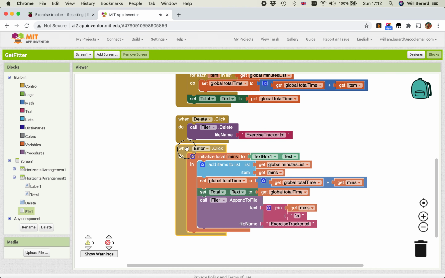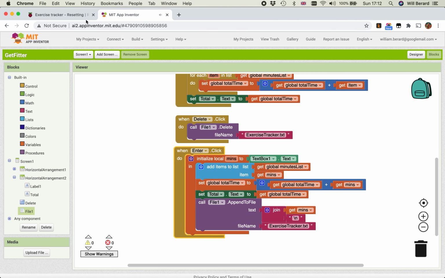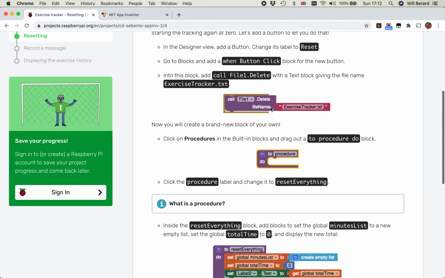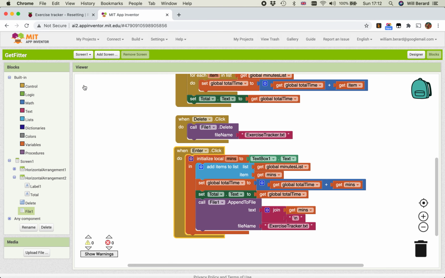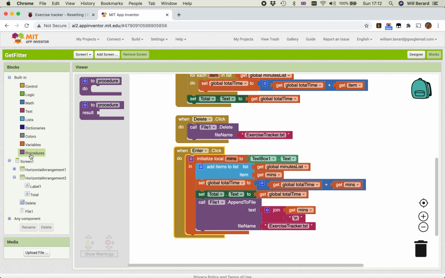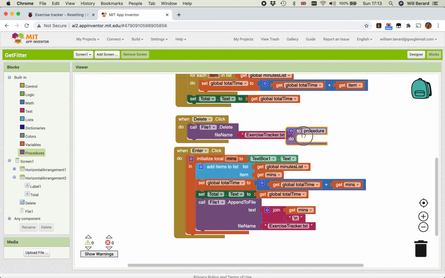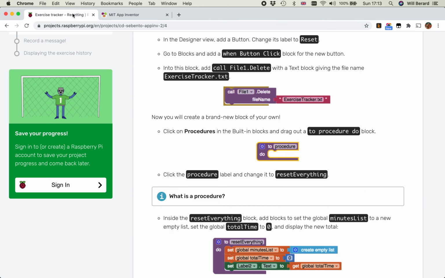That's all done. Now you will create a brand new block of your own. Hello, to procedure, do. Purple, procedures. To procedure, do. And in our procedure, that we can define it.